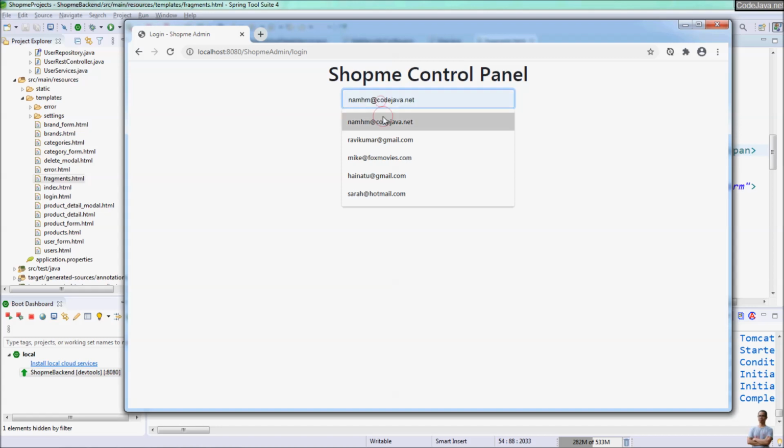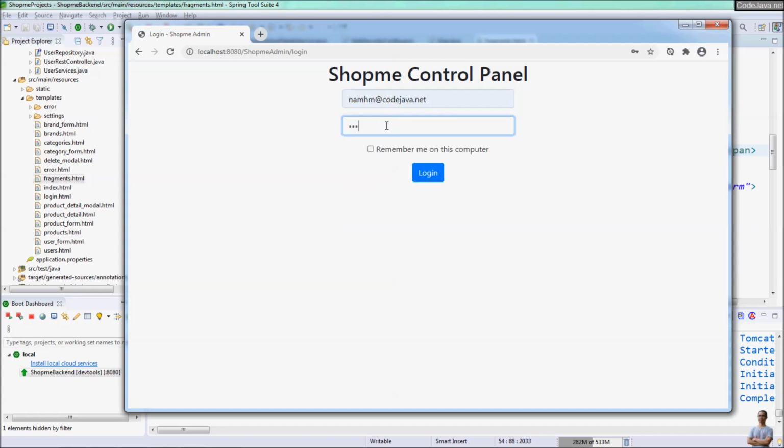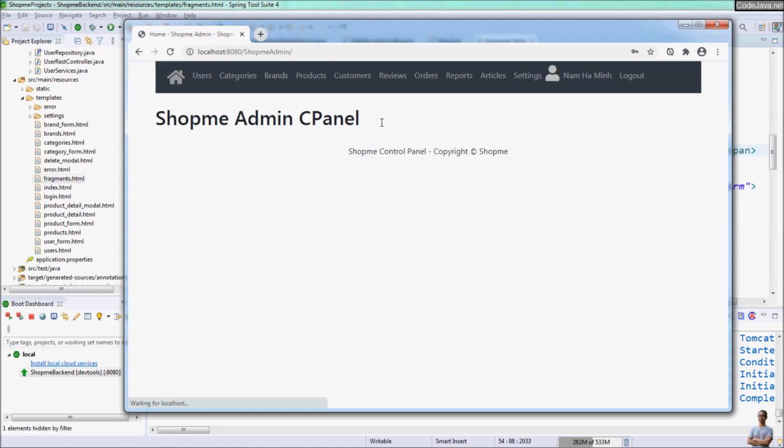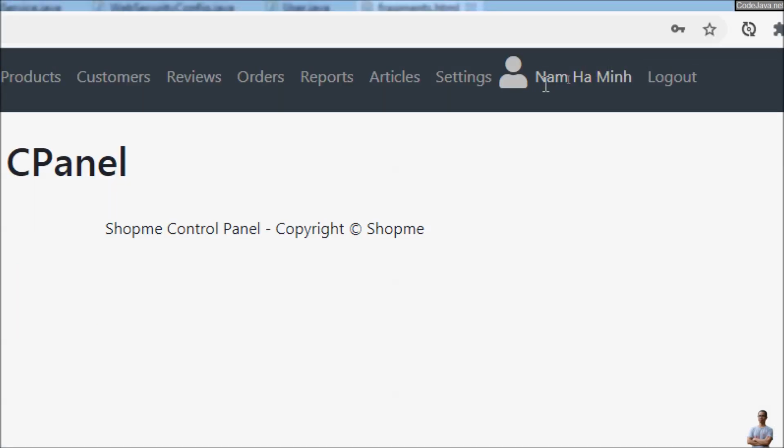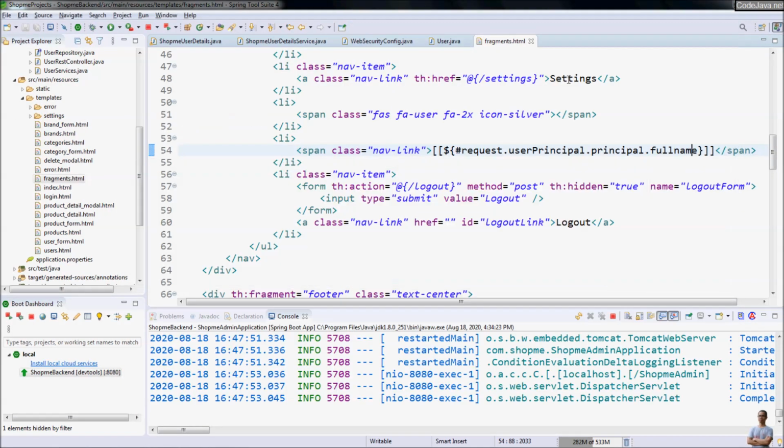I have to log in again, and you can see now it shows my full name, the full name of the currently logged-in user, exactly what we expect. So that's very simple, how to display any properties of the user details in the view.